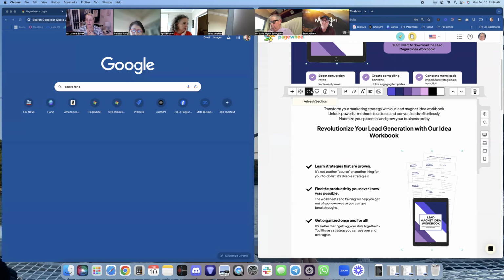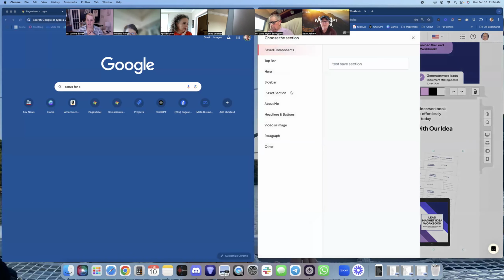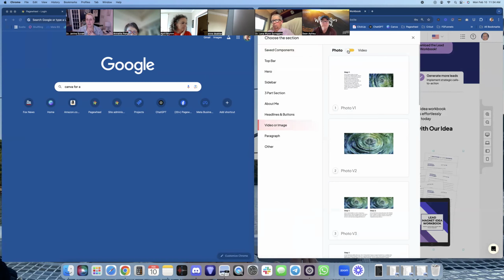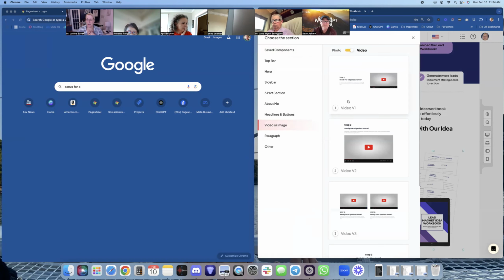And here you can hide sections, refresh the AI generated copy for the section. You can save favorites, and do the general kind of editing functions that you normally can do. If you want to add something, you click on add. And there are a lot more sections that you can add. So like I was saying, you can go here to video. This is video or image, toggle over to video, add a section, and put a video sales letter in there, which is also really powerful.